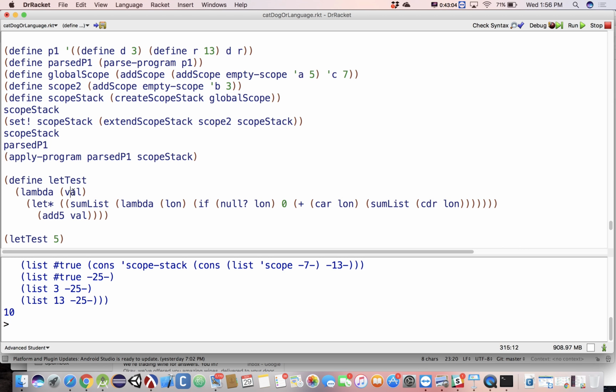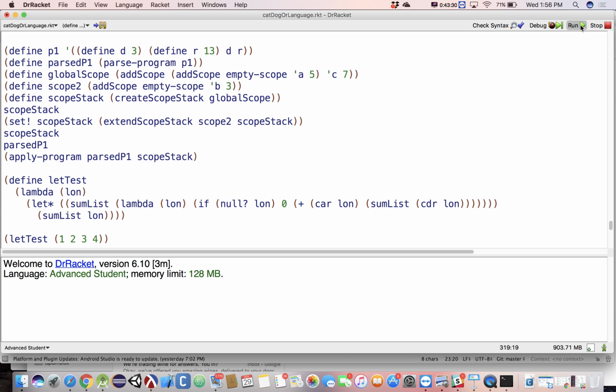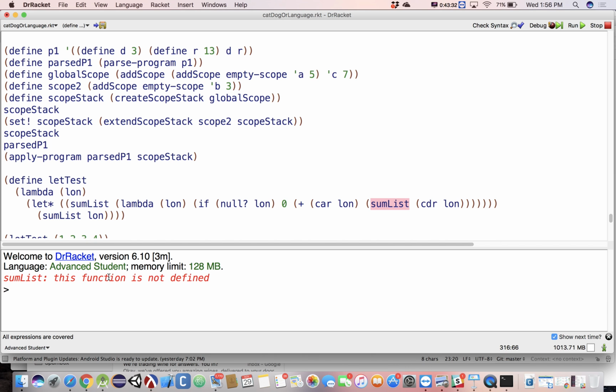And then inside here, we'll pass it our list of numbers, and we'll call sum list on that list of numbers. So let's call 1, 2, 3, 4. So that's our list of numbers. So we want to get a 10 out of this. It's going to scream at us, this function is not defined. It doesn't know about sum list.